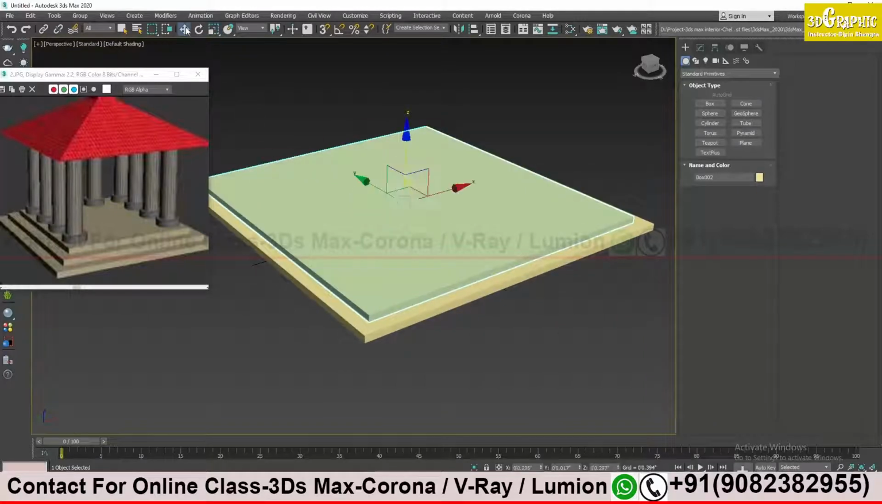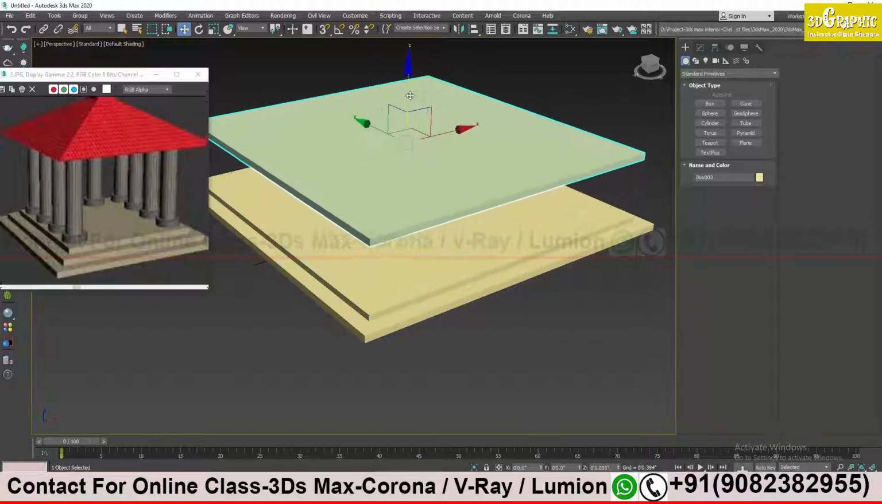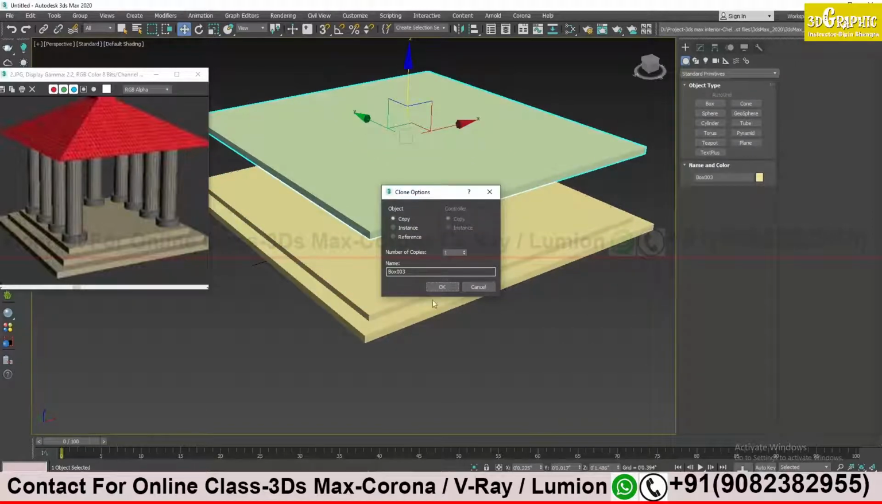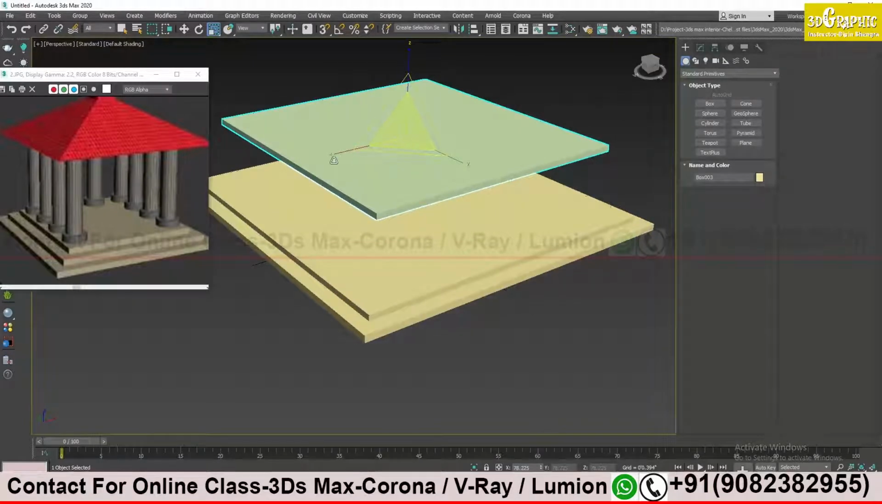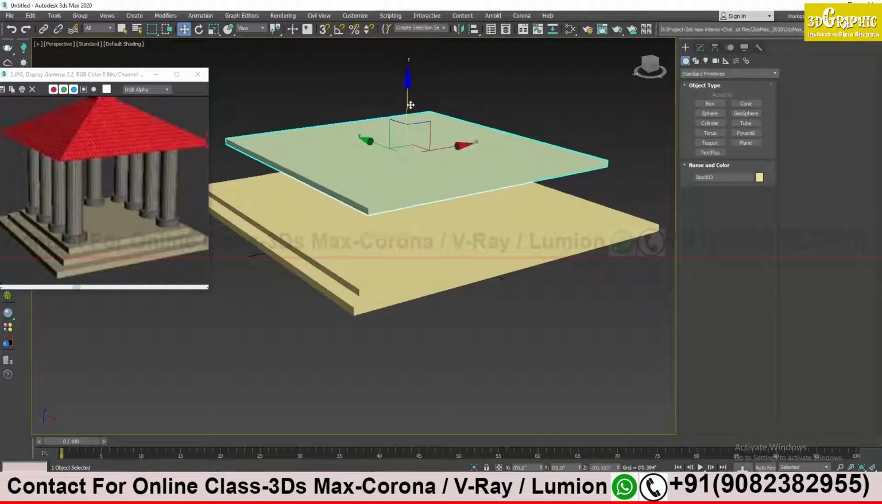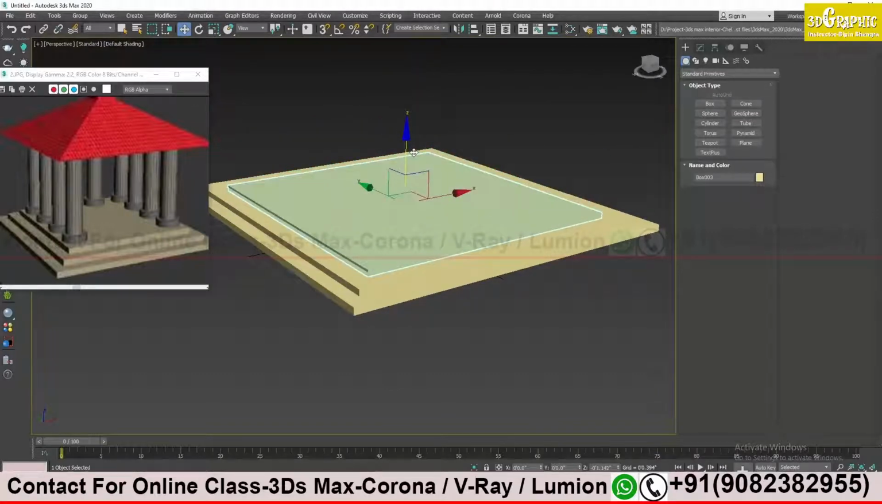Again I will click the move button. Now again I have to repeat the step to make the third and the last box over here. So again I will press Shift, and left mouse click and drag in one direction. See, again I made a copy and then click OK. Again I will select the scale button and then click and drag it out. Again I will select the move button and I will drag it down below so that it will intersect my bottom object.